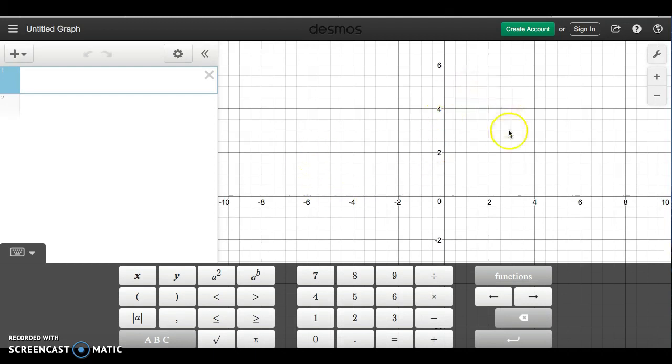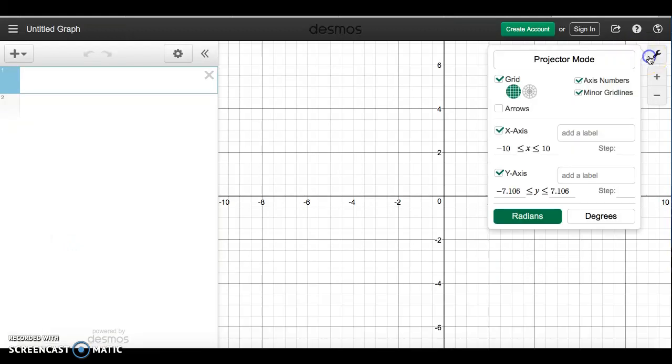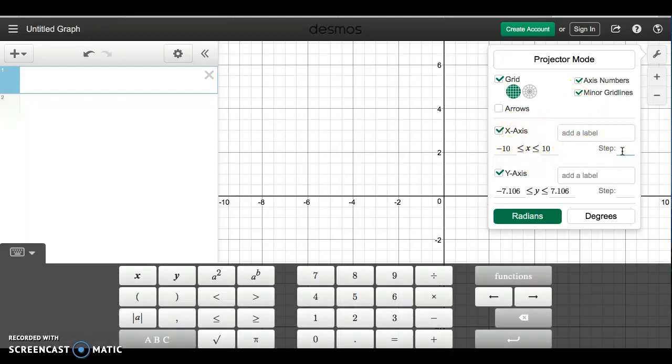From this page, you'll see your X and Y axes along with your keyboard down below. You have graph settings in here. You can turn the grid on or off. You can change the axis numbers, the minors, what you want your x-axis to be, what step you want it to go by. Currently it's going by 2s.